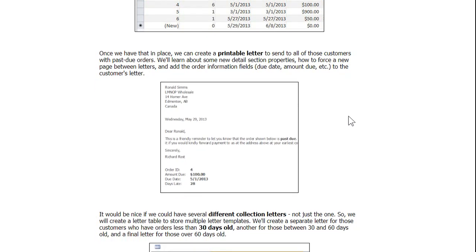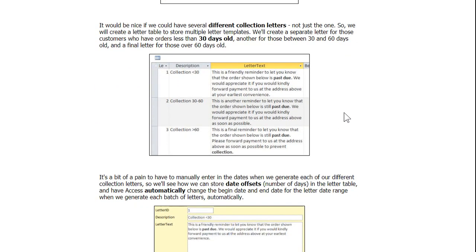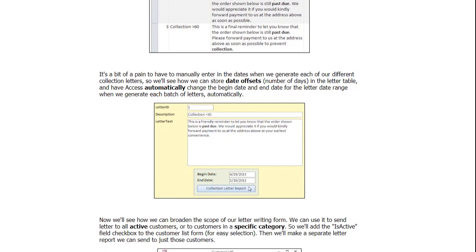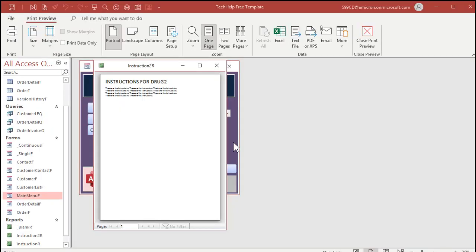All right, and you can change what the text of the letter is based on how late it is. We'll make a little form to control all that. That's Access Expert Level 6. I'll put a link down below. But we could do the same thing here.